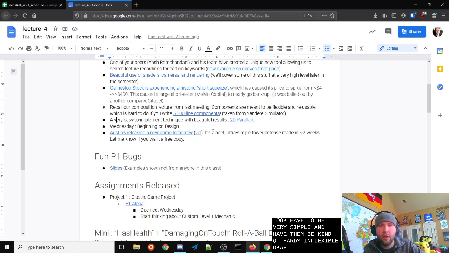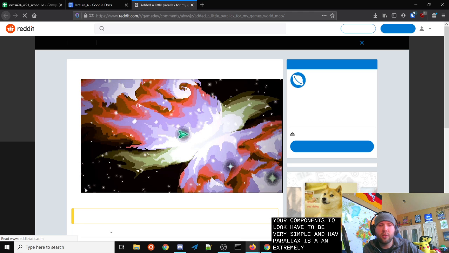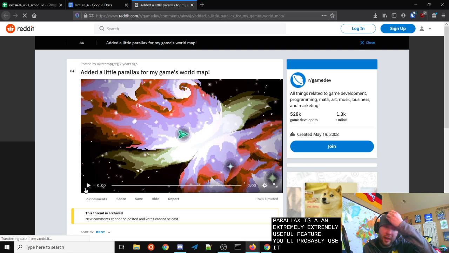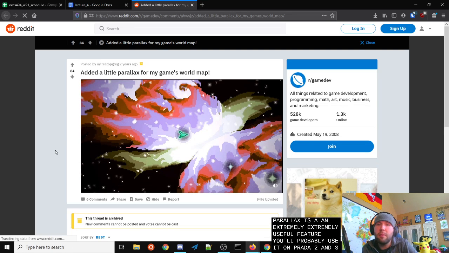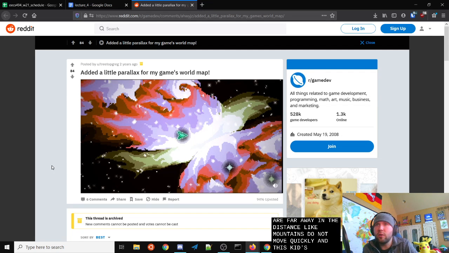Okay, a very easy-to-use technique, 2D parallax. Parallax is an extremely, extremely useful feature. You'll probably use it on Project 2 and 3, if you make a 2D game. The idea is sort of like when you're looking out of a car. Things that are close to you move quickly. Things that are far away in the distance, like mountains, do not move quickly. And this gives you the sensation of depth.